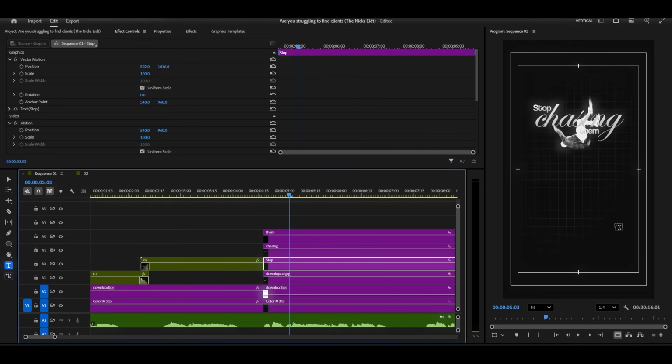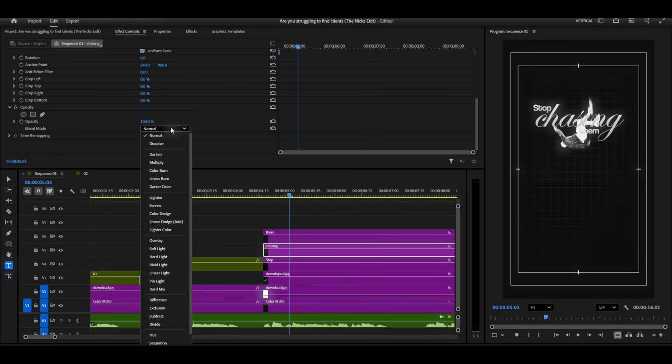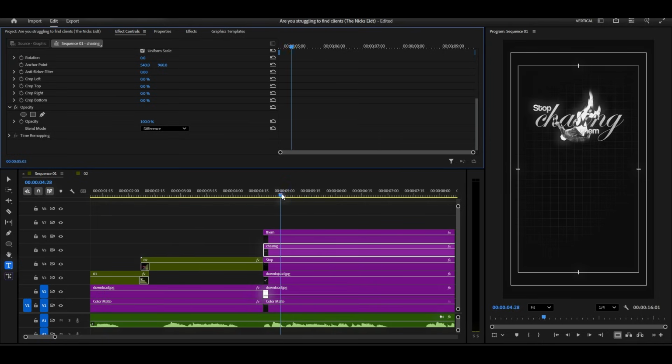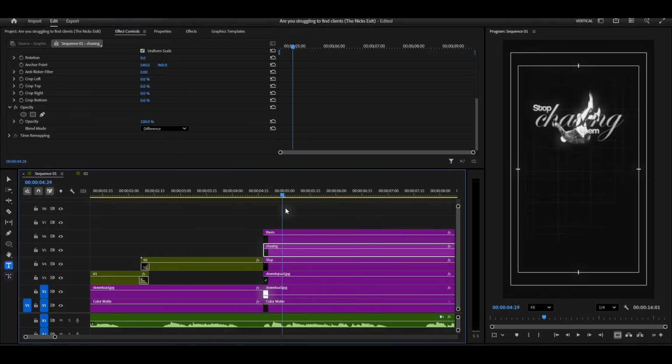Now here's a cool trick. I'm selecting the highlighted word, chasing, and I'm changing its blending mode to difference. This creates a really unique inverted look that makes the word pop in such an interesting way.